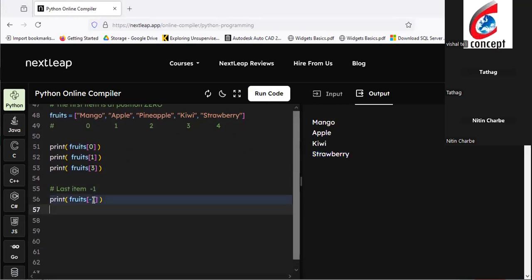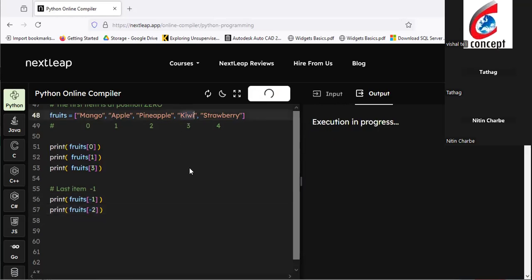When you say -2, it means the second last. Okay, this is the last. -2 means it's the second last. So the second last is kiwi. You understand? So the second last is kiwi.